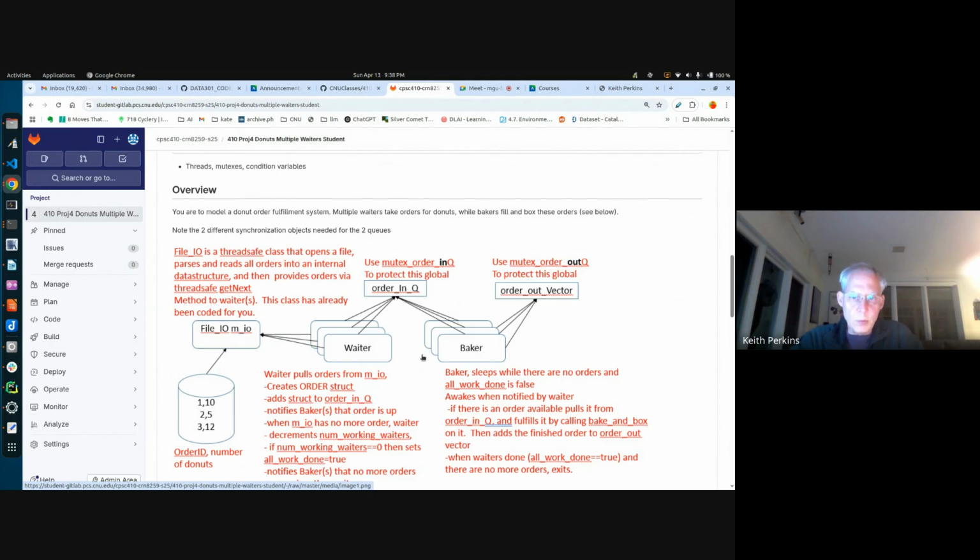And then my bakers are the consumers. They're going to be sleeping, waiting for orders to show up. They're not going to do anything until orders show up, and as long as my waiters aren't finished. So I've got this file I/O object. It's a thread-safe class that opens a file, parses and reads all the orders into an internal data structure, and then provides orders by this getNext method to the waiter.